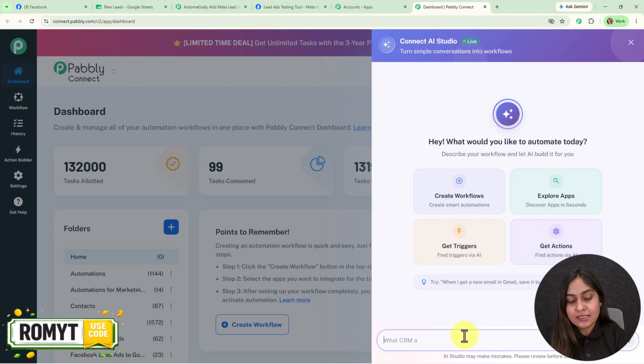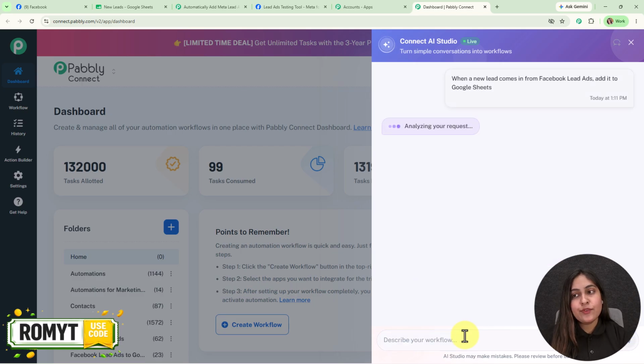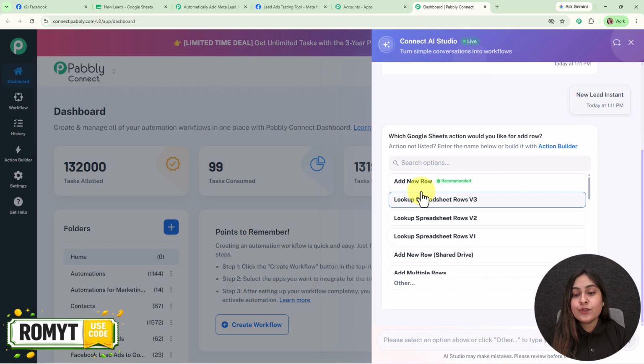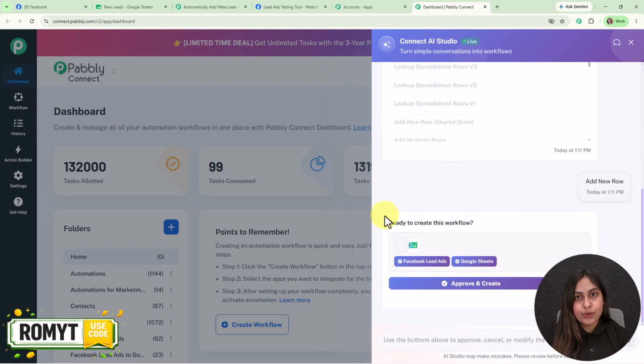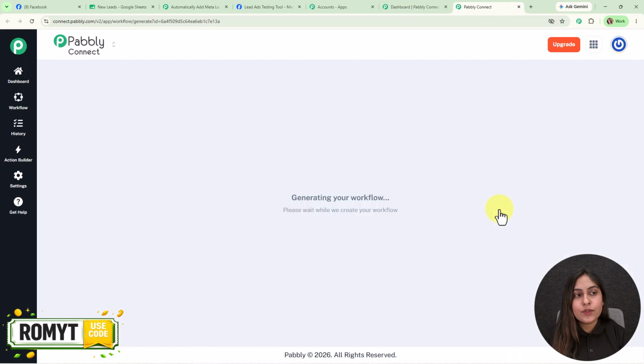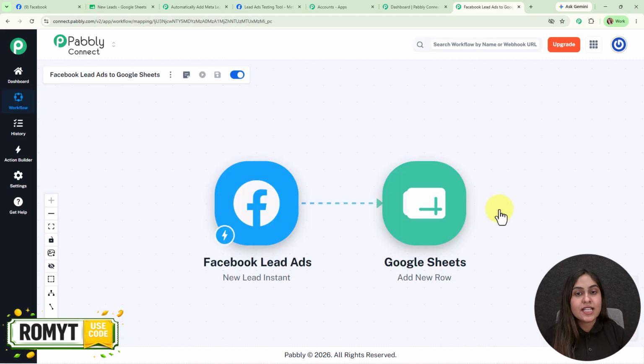Let me add that. It says when a new lead comes in from Facebook lead ads, add it to Google Sheets. After analyzing my request, it is asking which Facebook lead ads trigger should start this workflow. So let's select new lead instant, and for Google Sheets, select add a new row. Here you can have a preview of your workflow. If it's correct, select approve and create, and here we have received our workflow link. So with this, we have successfully created a workflow using Quick Workflow Builder.